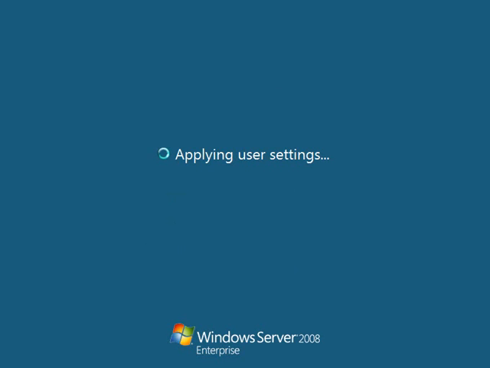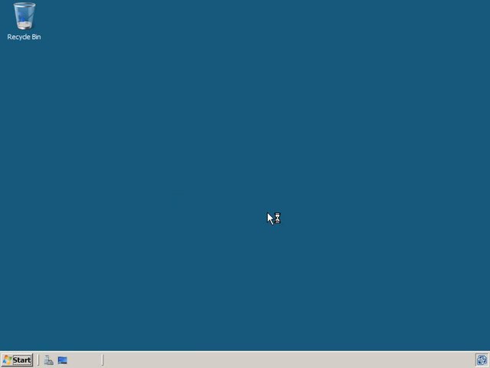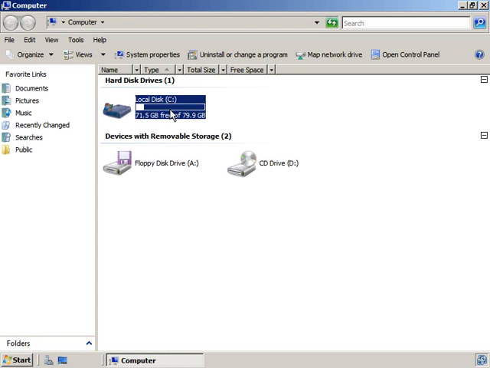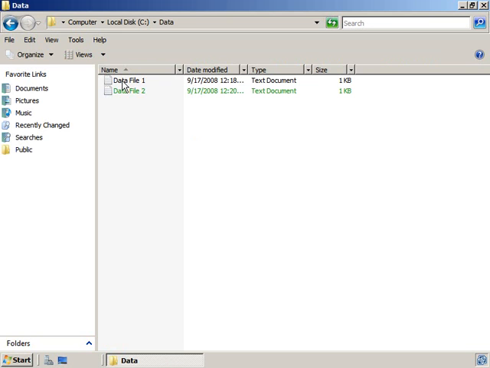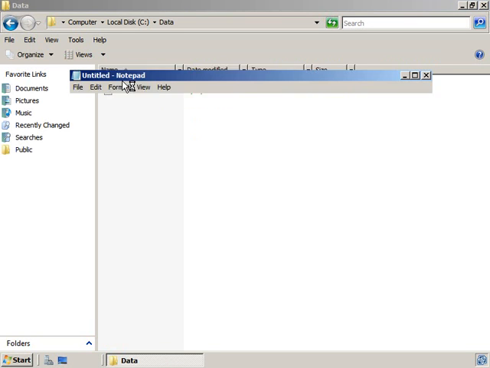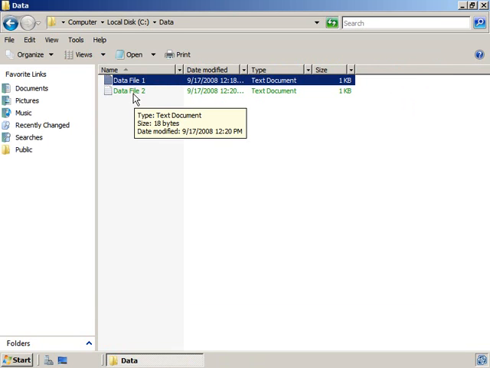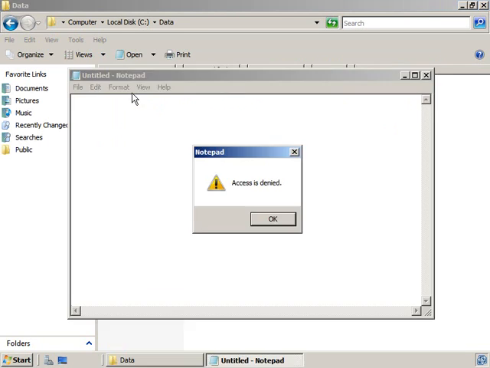Logged in as the Ed Lieberman account, what should happen is I have full control to the folder, right? Let's take a look. Start, computer. Here's the data folder. And if I try to open up data file 1, no problem. This is unencrypted. But if I try to open up data file 2, which I should still have full control permissions to, access is denied.